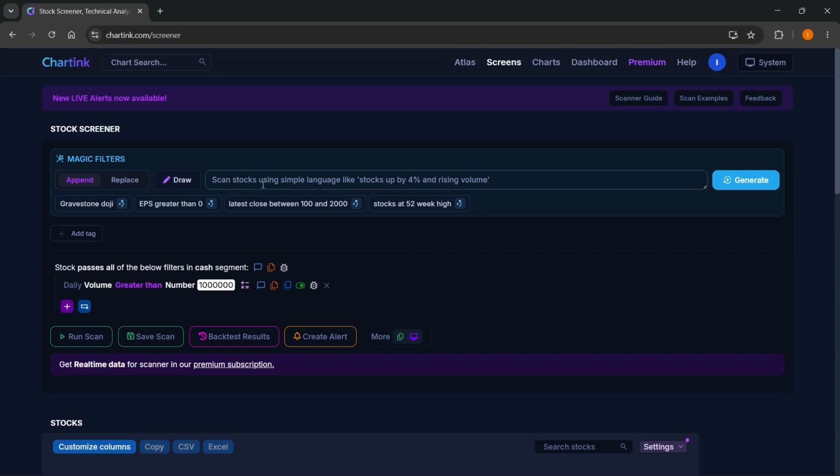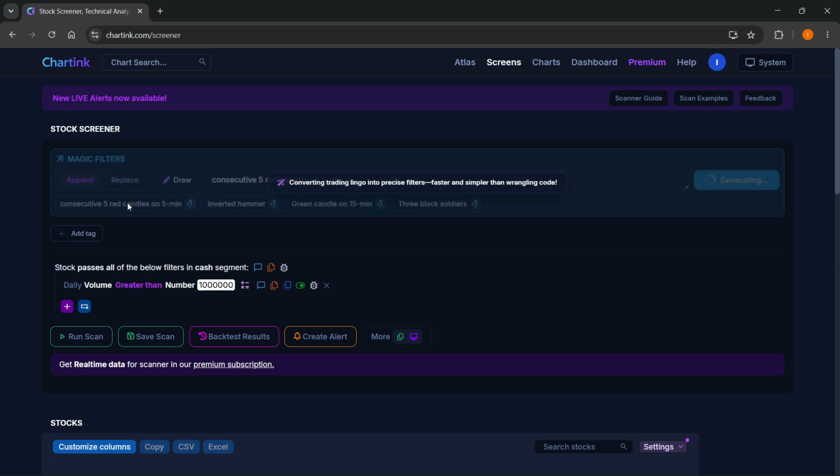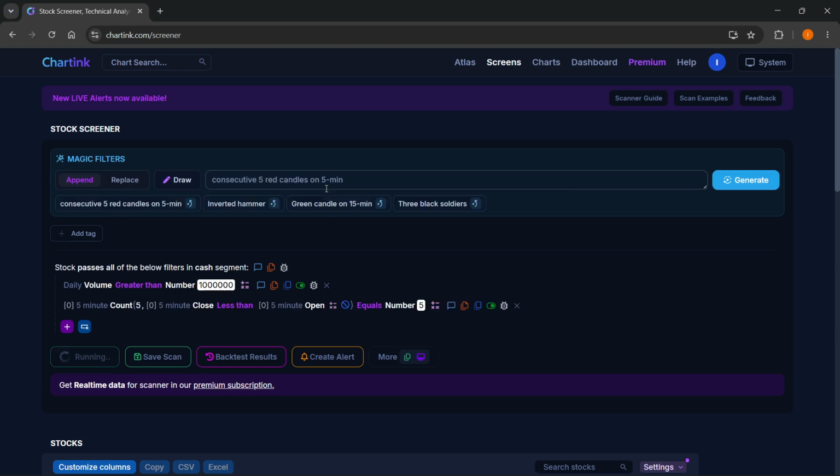And then you can also use the magic filters, which most times is going to be easier for more complex filters. So I'm just going to use one of these random ones over here. For example, I'm going to use this one for our test. And there we go. As you can see, it made our custom filter.